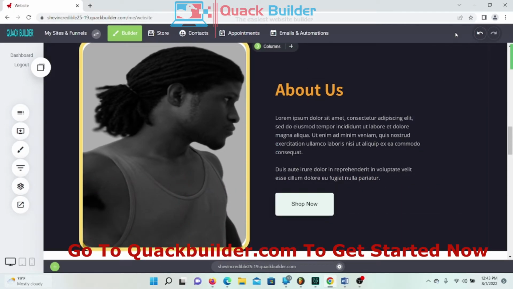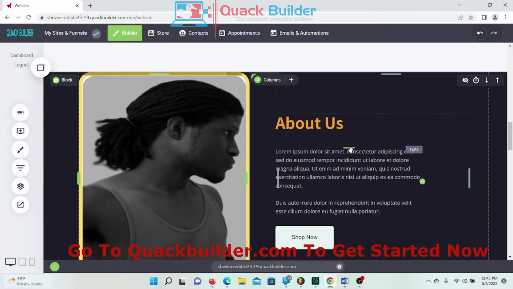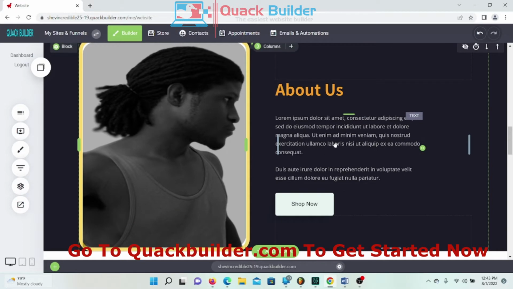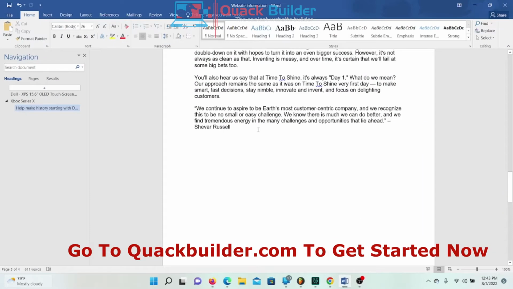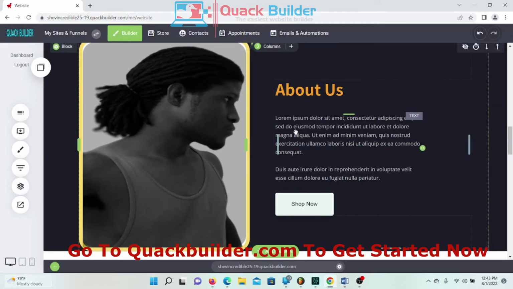I'm going to click save, and I need some information right here. As you can see, it's basically some dummy text at the moment. So what I'm going to do is click here and pull up what I created. For the about us, I'm just going to highlight a couple of paragraphs right there and paste them right here.